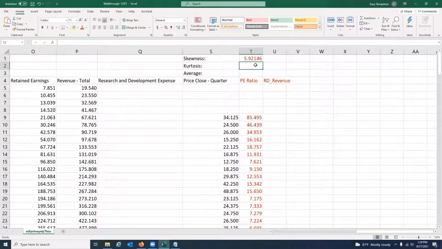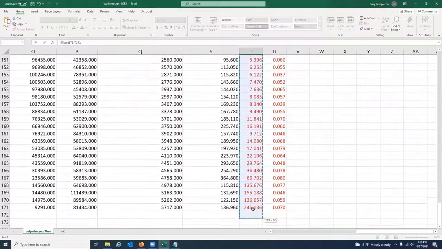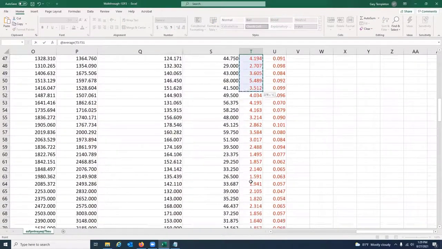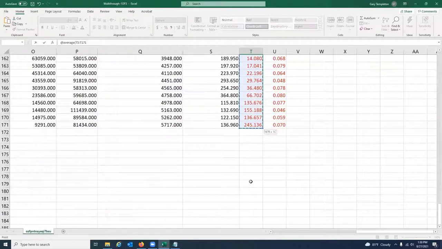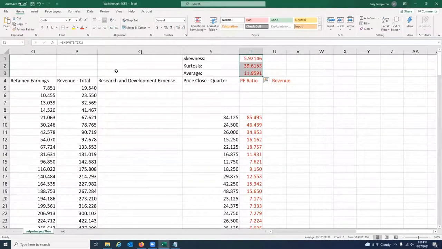Kurtosis is equally simple. At kurt, open parentheses, and then select the variable. Average is also simple. At average, and then select the exact data series. In this case, it's T5 to T171. Close parentheses, and there we have it, and we can use our standard convention of three decimal places. And conveniently, we can calculate the same metadata about the distributions for R&D standardized. Select these values and simply copy them over using our handlebar.